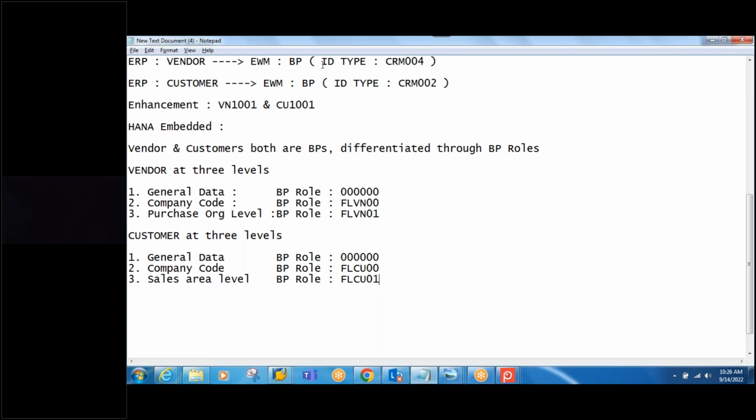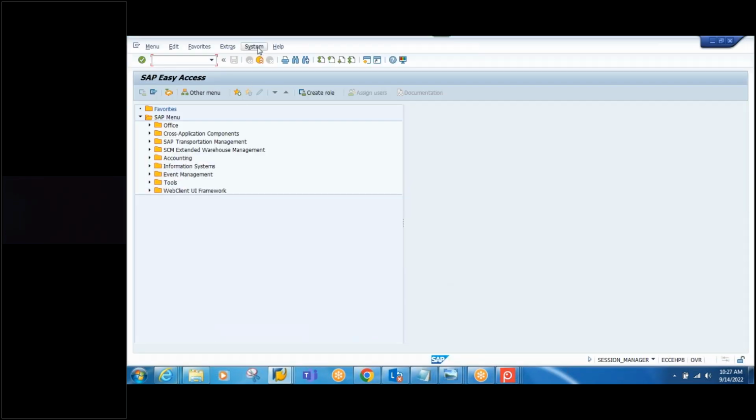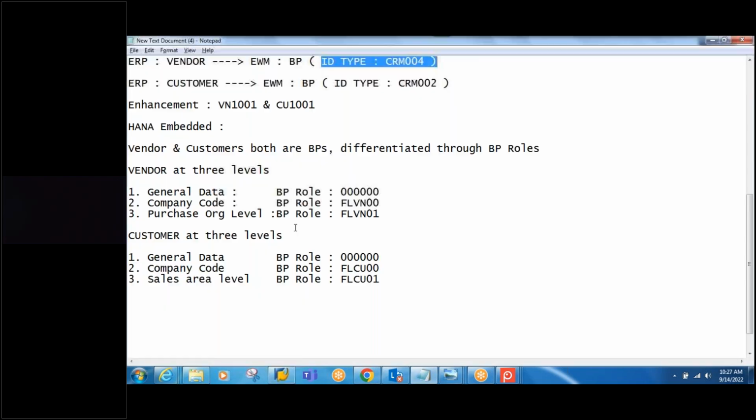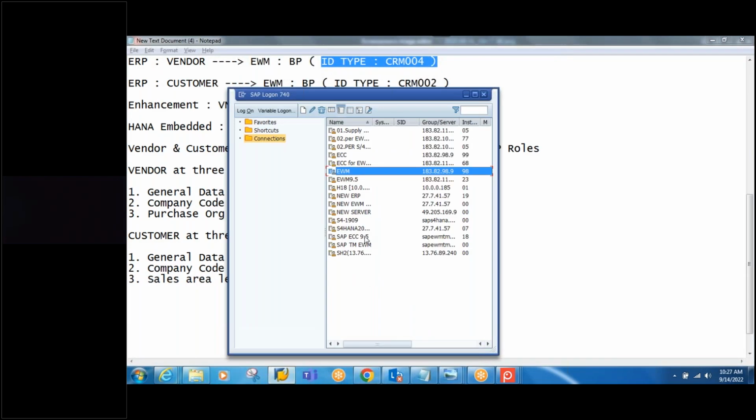There is no ID type concept in HANA embedded. There is no SIF application also in embedded. Okay, now I'm logging off from decentralized and going through HANA. Go to here.